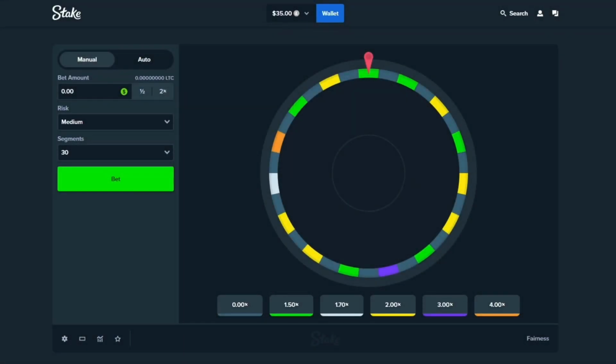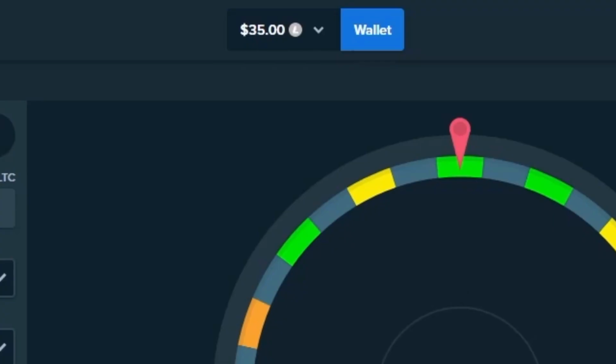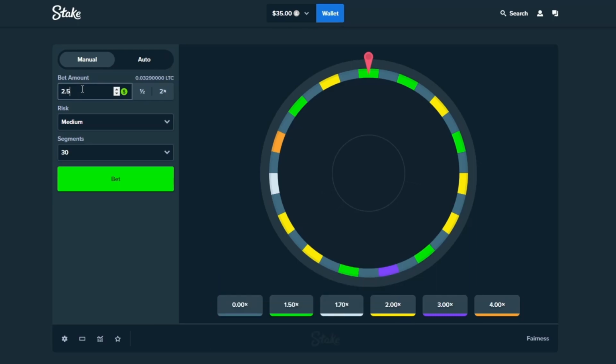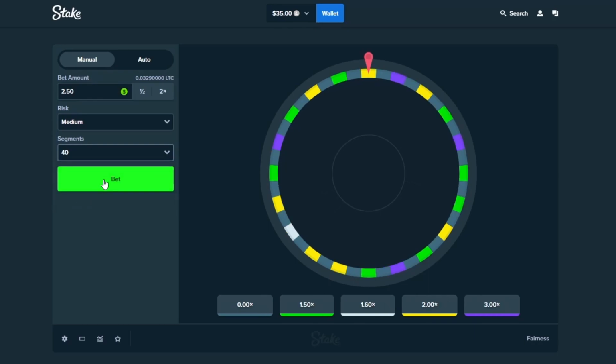As you can see, we've hopped straight into Stake Wheel here. We got $35 in the balance, and we're gonna be just trying our luck here, man. It's been a while since we've been on Stake Wheel. We don't have too many wheel vids on the channel, so I want to show Wheel some love with some $2.50 bets, medium risk, 40 segments. Give it to us. Not a good start, but you know what?